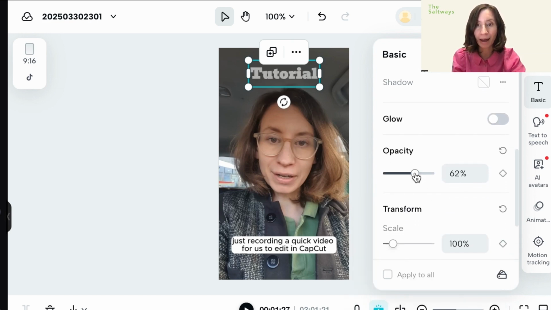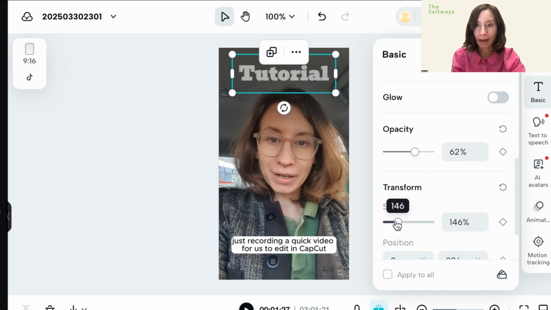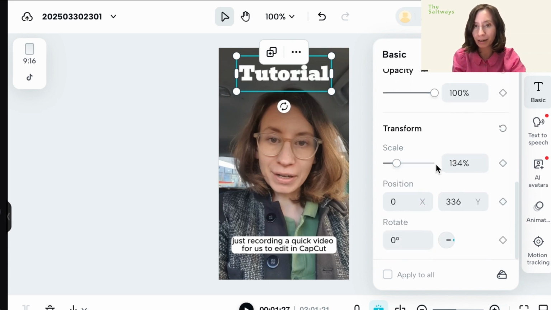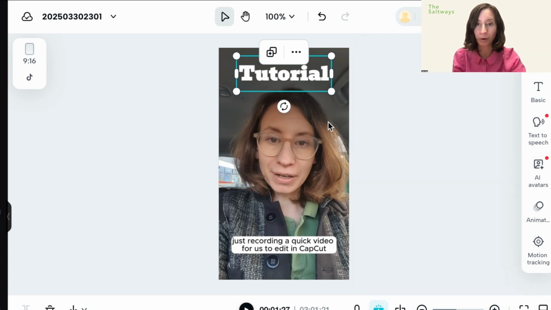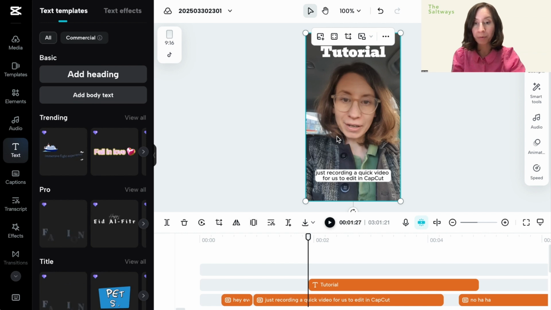We can change the opacity. We can change the scale here. And then we can also change the position here, but generally it feels more intuitive to just drag it around as we like. And then, yeah, any other media that we want, the same process for it all. We just import it and then adjust it as we go around.